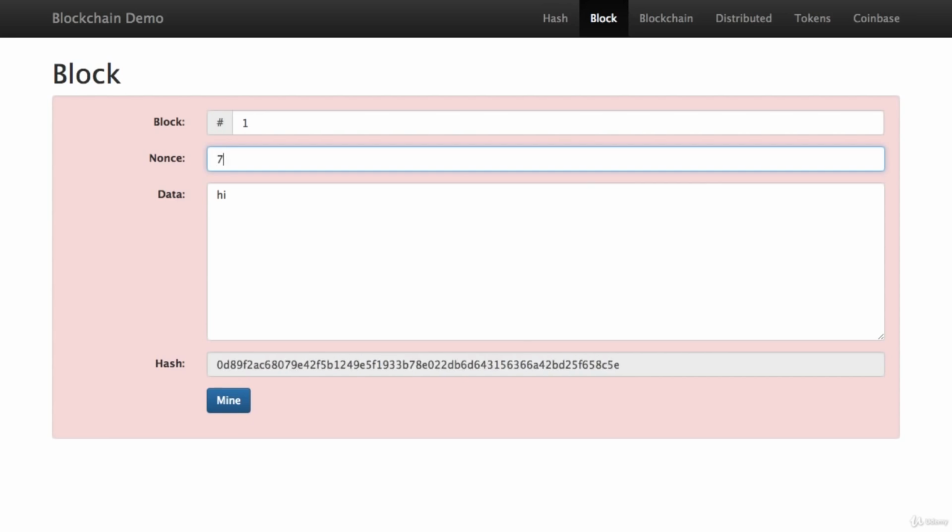Like, I could sit here, there's one that starts with a 0. I could sit here all day typing these numbers and trying to figure out one that actually is going to hash out to something that starts with 4 zeros. It's going to take a long time.